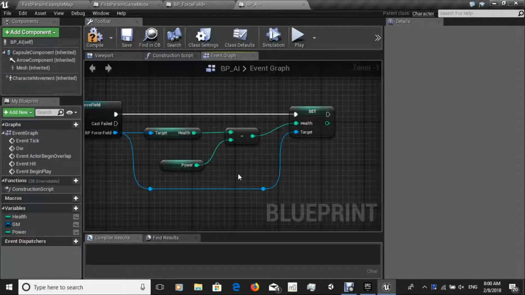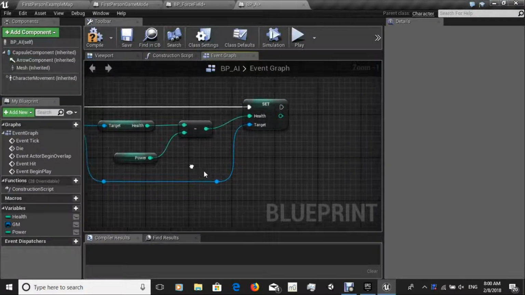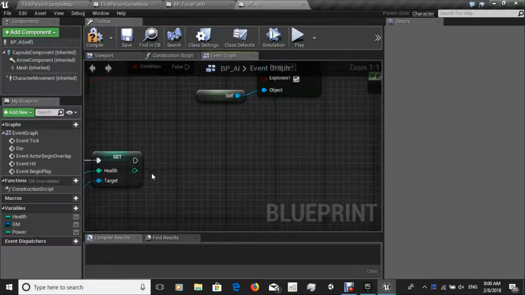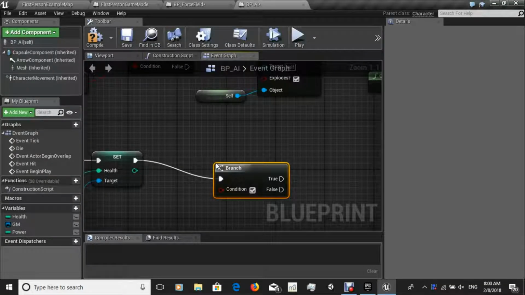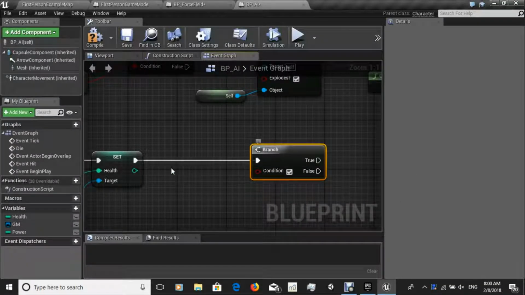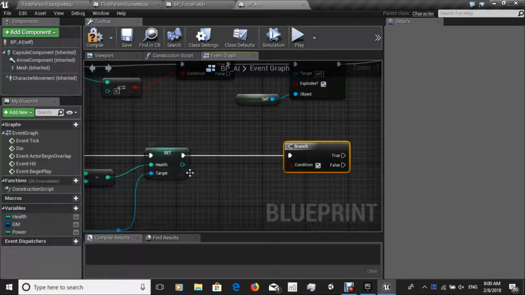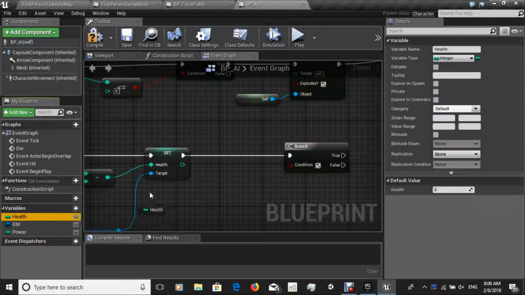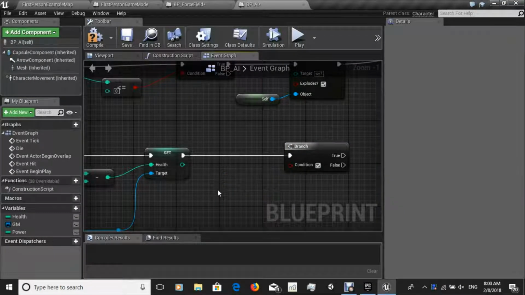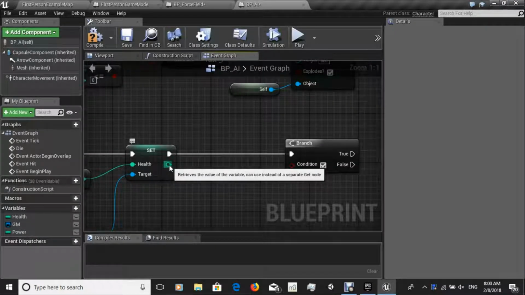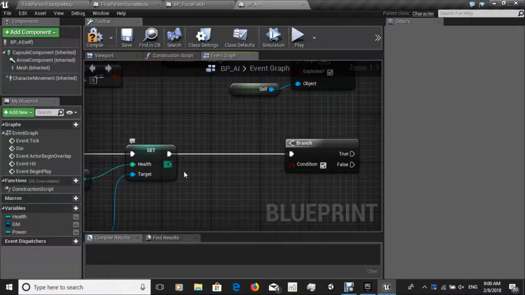Once we've done that, we want to check to see if the force field has any health left. So we'll drag off of this arrow here and type if and click branch. Drag off of the green here. This is the new value of health. If you were just to drag in health there, that would work just as well, but I'm just going to use this just because it's already there.